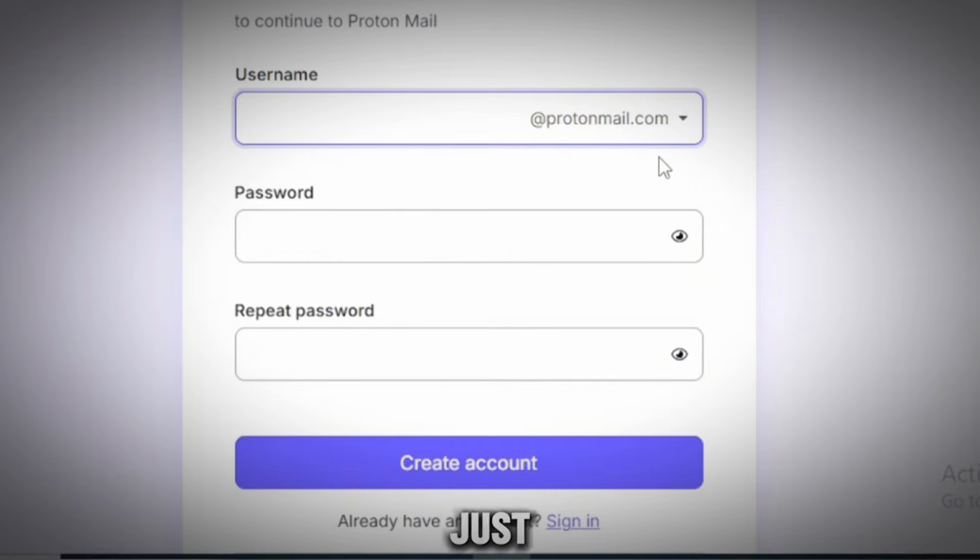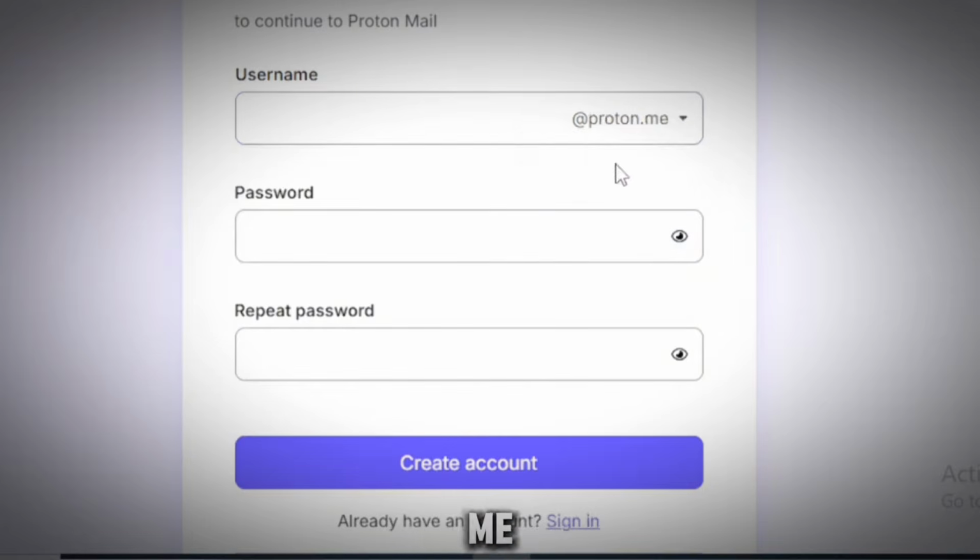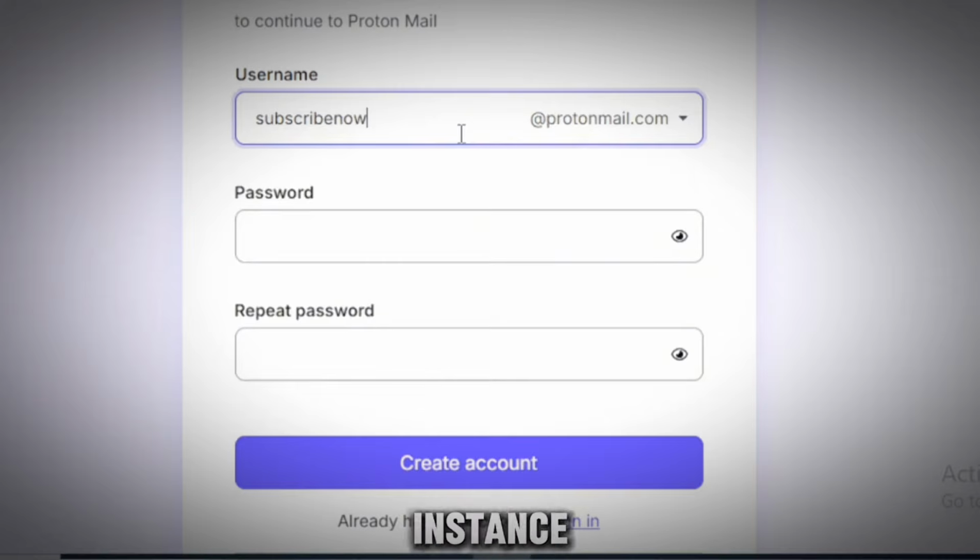Right now you just have to make sure you select whether you want to go with protonmail.com or proton.me. I'm going to select protonmail, and I'm going to add, let's say, support, or you add your name. For instance, if your name is subscribe now, this is your name, subscribenow@protonmail.com, or you can use contact or contactus@protonmail.com. Anything you want to use as your main username, you can go with that.